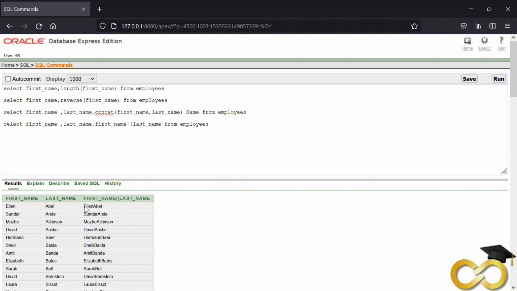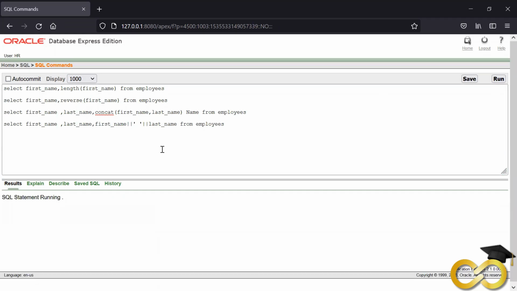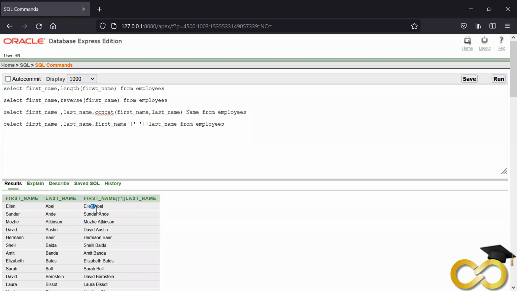And if we want any space or any special characters between first name and last name, between these two columns, you can use it here. Like if I want a space, give single quotes, first name, pipeline, space, again pipeline, the last name. The first name will be concatenated with the single space, afterwards that should be pipelined with last name. So if I run this statement, the first name and the last name will have a small space in between.